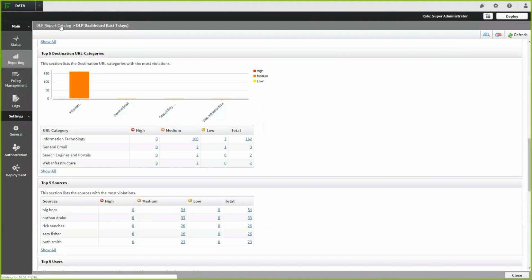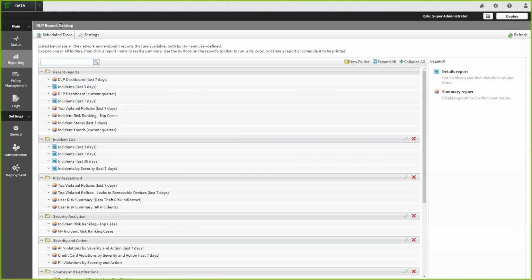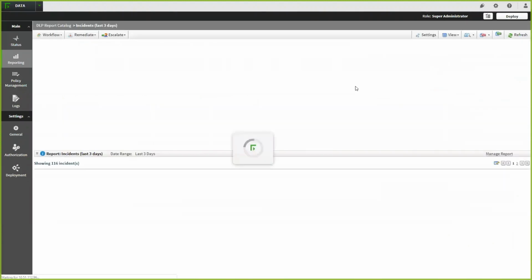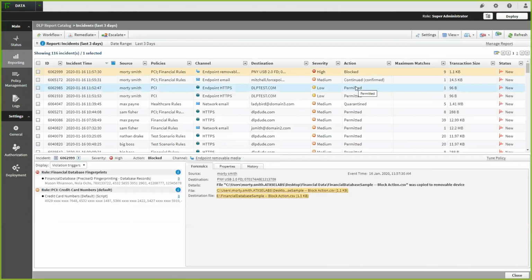So if I go back to the catalog, I'm going to click on an incident report for the last 3 days. And from here, we can see all the different transactions that were made within the environment, especially the ones we just generated on our test client. So for example, we can see a violation of that file we sent over to the flash drive.